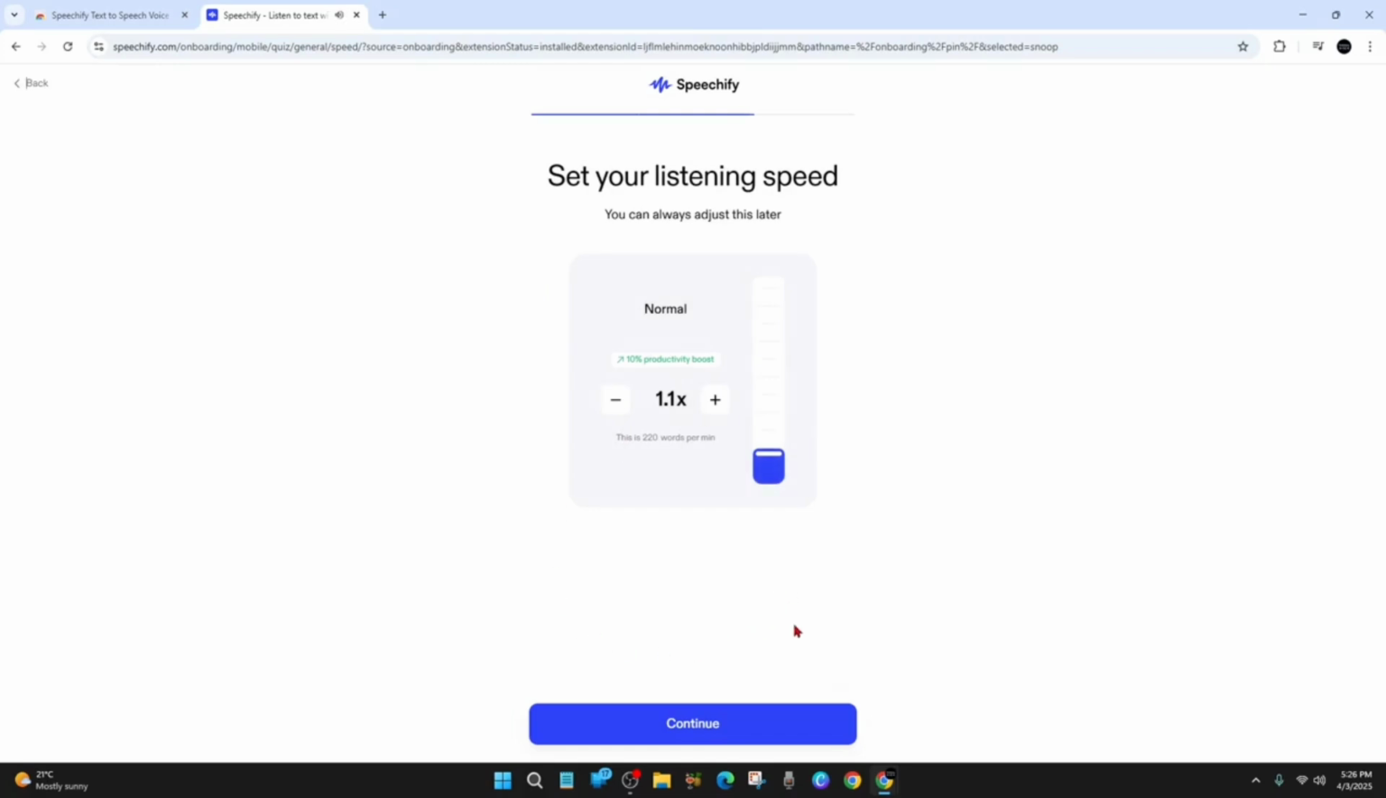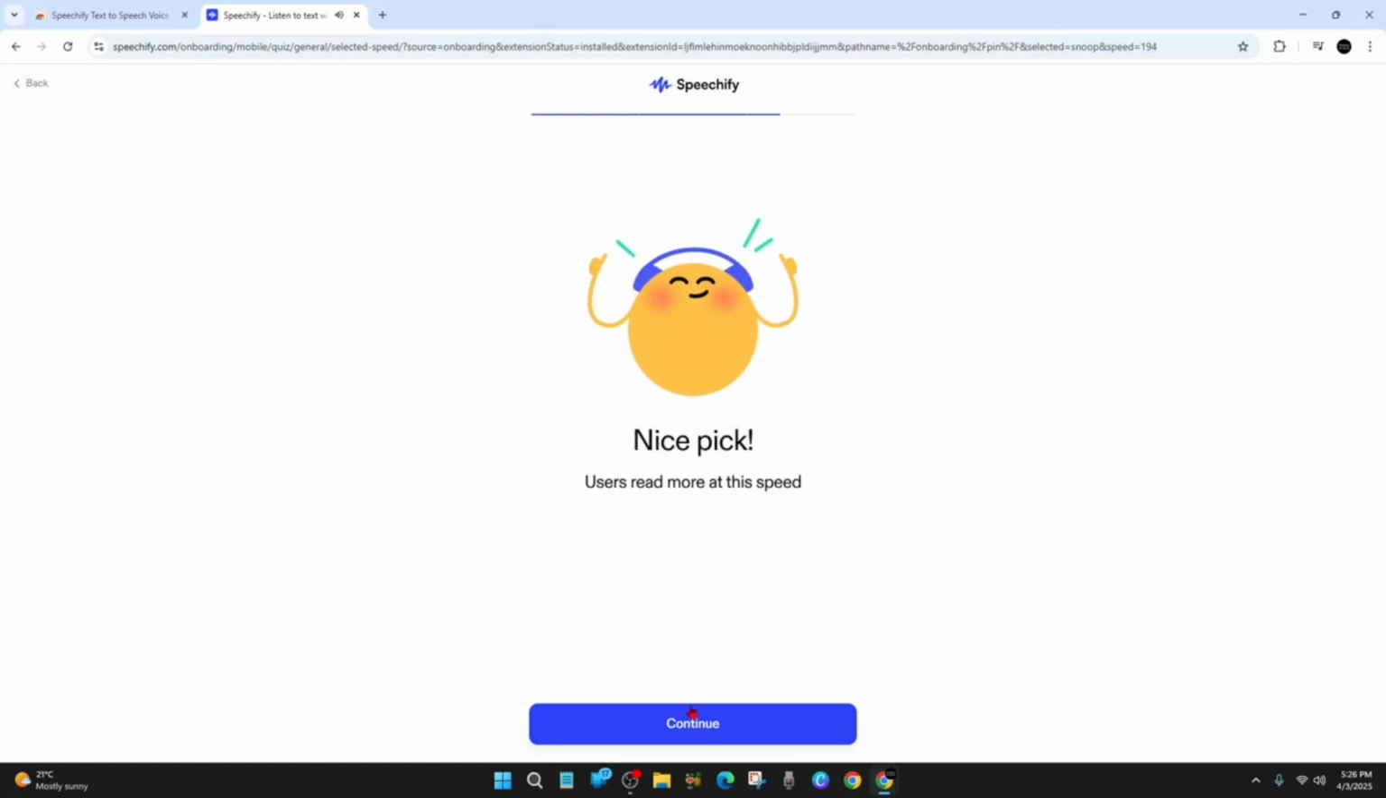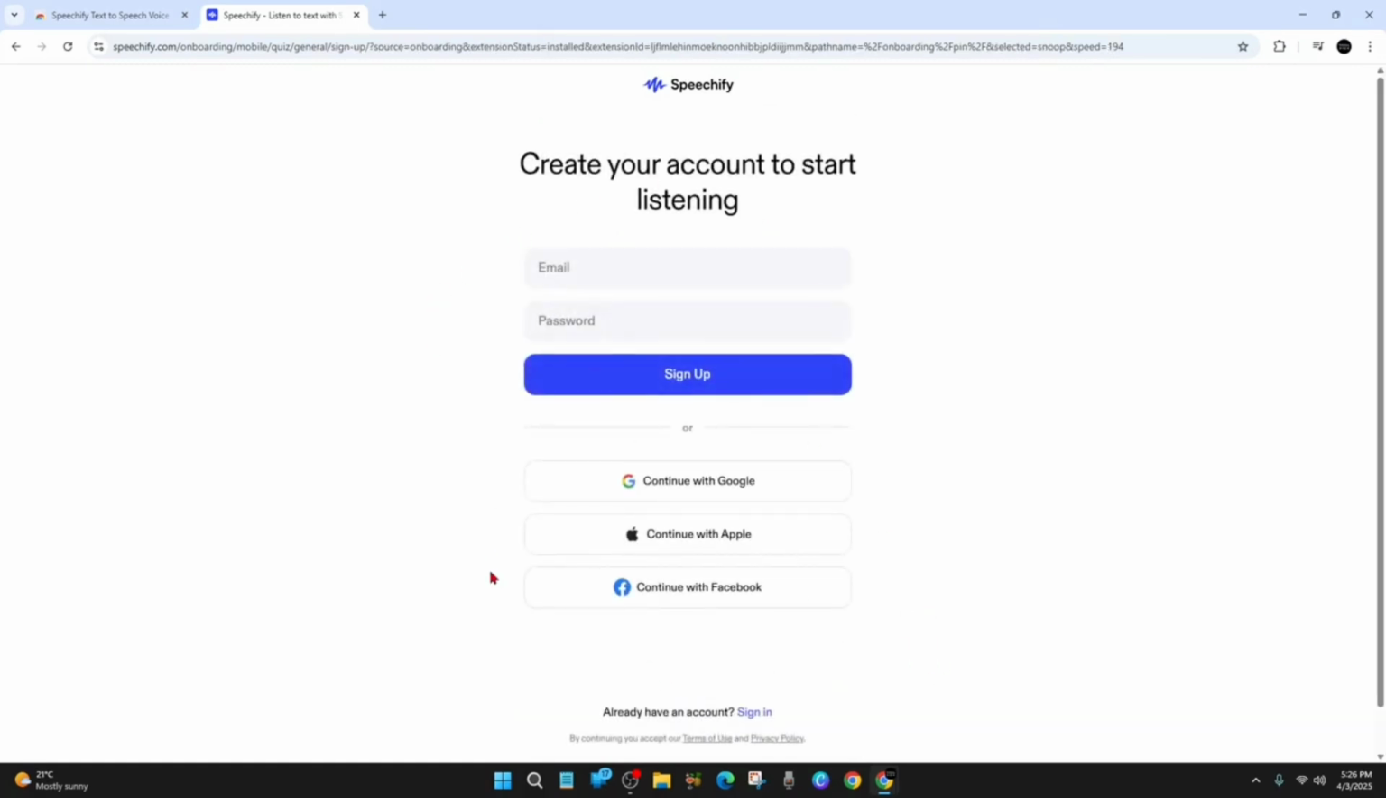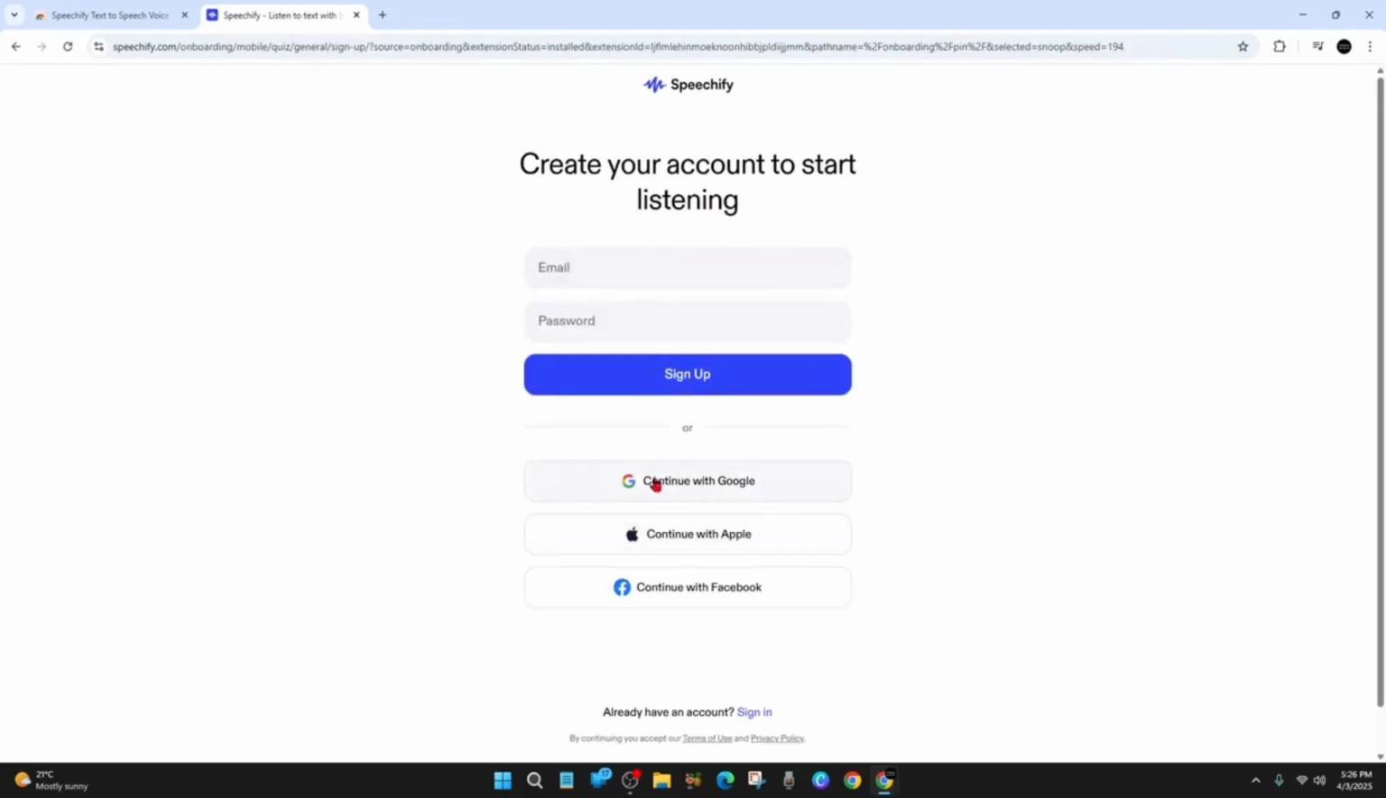Cool. Continue. Now from here, you can set your listening speed here, from 0.5 to 4. I'm just going to keep it at 1, then click continue. Nice pick. All right, click continue. Now you need to create your account to start listening. So you can put an email and password, but I'm lazy, so I'm going to click continue with Google and use my Google account. All right, that should log me in.